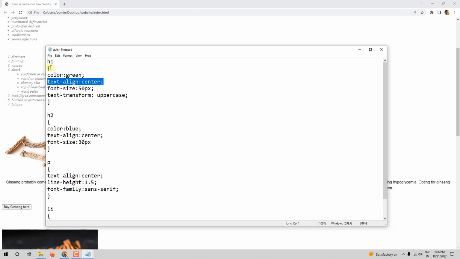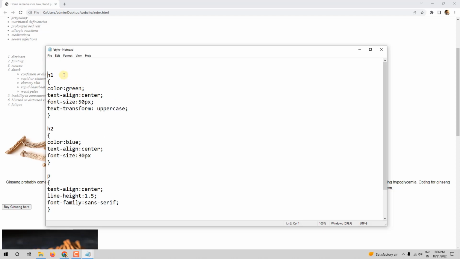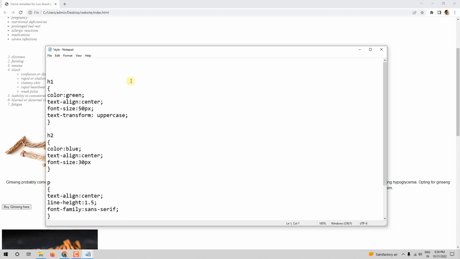The way to do it is like this. Let me hit enter. I'll say H1 because I want to bring H1 to the center, correct? And then I will use a comma. Comma is used to separate the selectors. Next, I want H2 to be at the center too, so I'll say H2 and then a comma. I will say P because I want the paragraph to be at the center too. Alright, H1, H2, P.